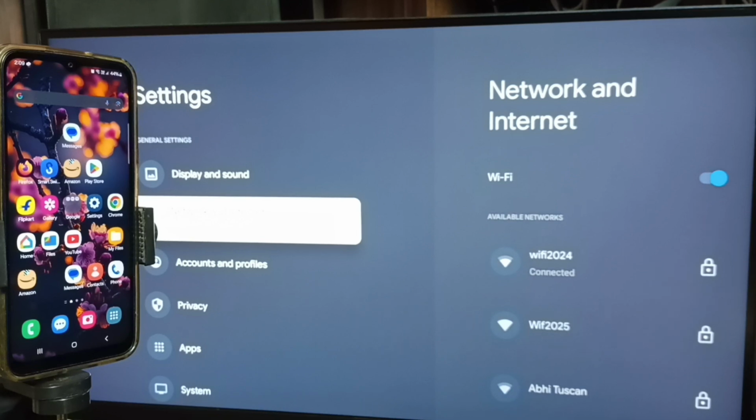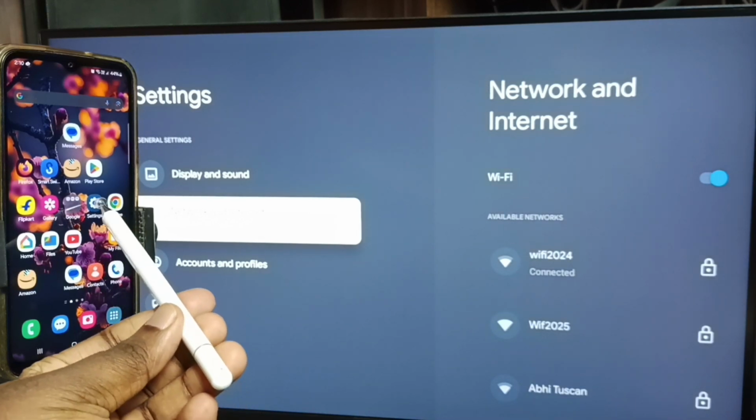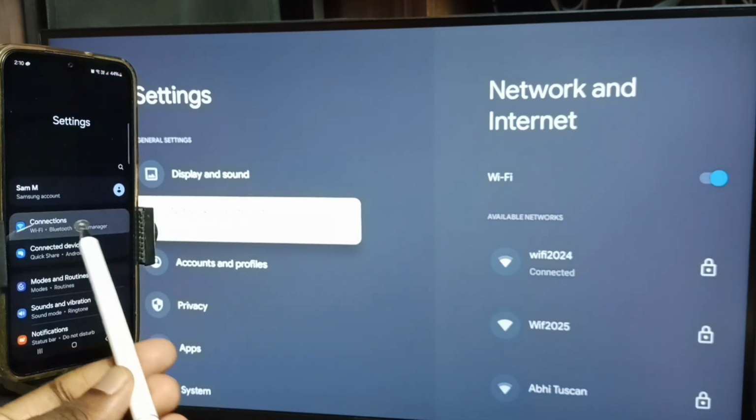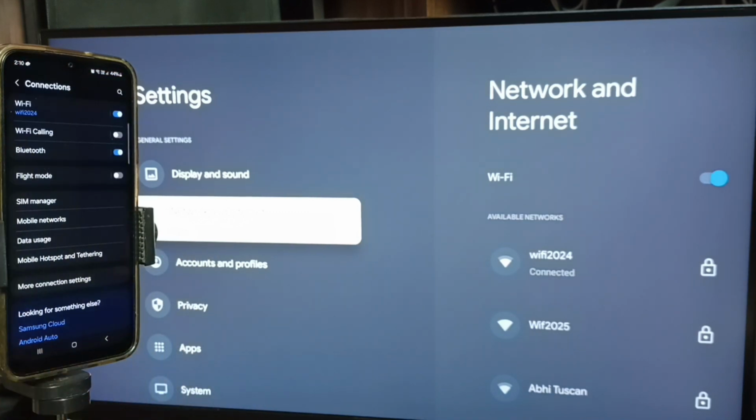After that, let me go to the mobile phone. In the mobile phone, open settings. Tap on the settings app icon. Tap on connections. Here you can see this mobile phone is also connected to the same Wi-Fi network, Wi-Fi 2024. So this is very important. We have to connect both the mobile phone and TV to the same Wi-Fi network or mobile hotspot.